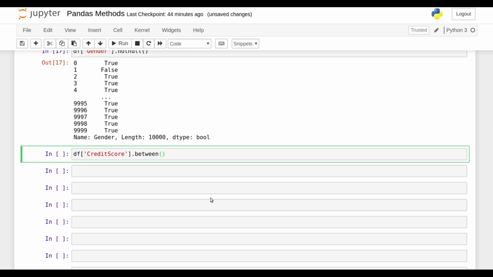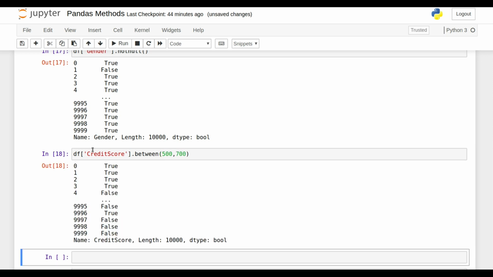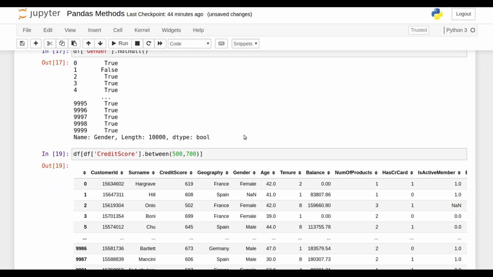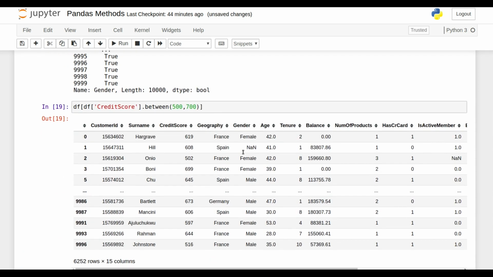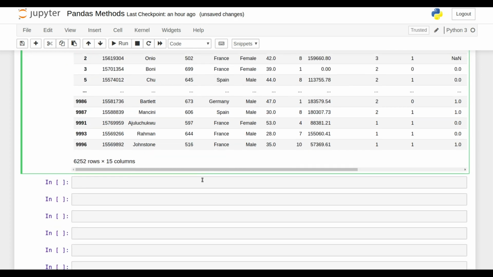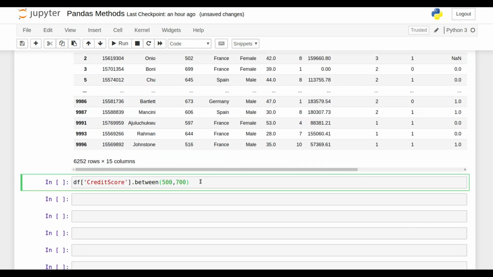How you need to write it here? You need to write a lower bound at first and then upper bound. And I'm gonna use it on df to get the data frame. So guys, you can check now how many values we are getting. Now I'm gonna show you what is the minimum value and what is the maximum value.